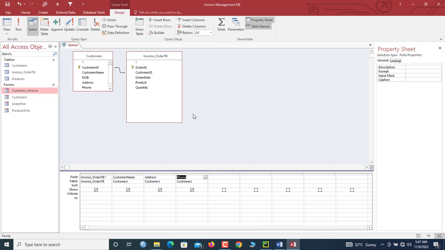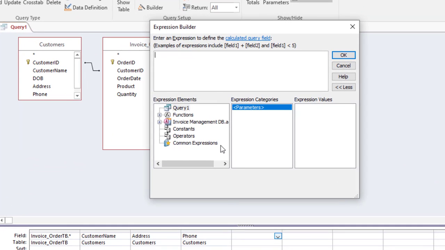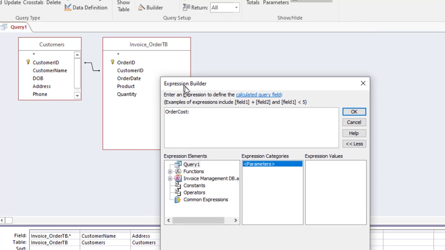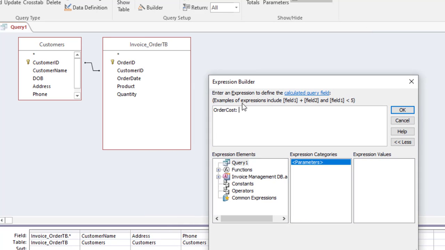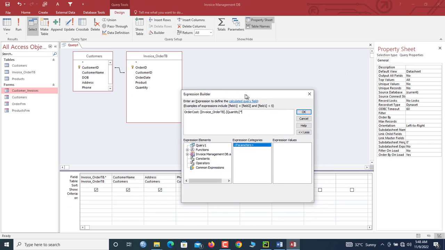Okay, so now the most important thing is the calculation of the sales. So let's go to the blank column and do the sales calculation. So right click here, you go to build. Now we say sale cost. So sale cost, let's make it order cost. So this will be the name of this blank column. Now we are going to say invoice table dot quantity times, so invoice dot quantity.